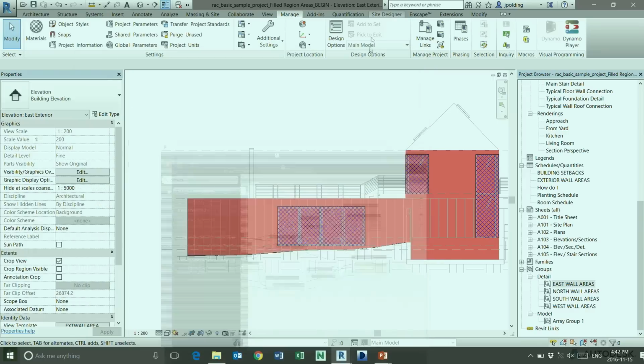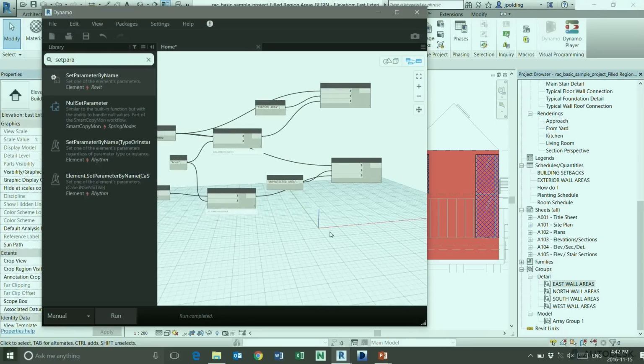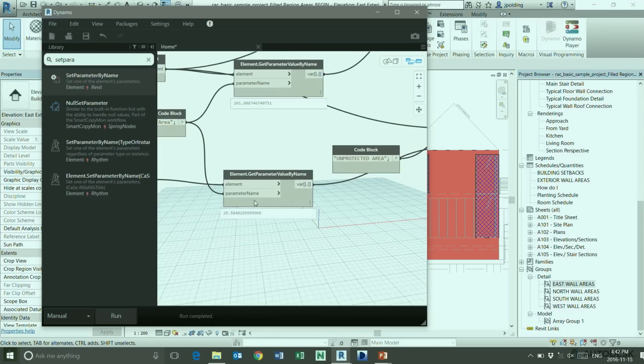Okay, so let's just confirm. There we go. So now we have two things in there. Maybe you want to export that to Excel. You could do that. We're not going to quite yet. We're going to try to keep it in Revit for now. I find keep it in Revit as long as you can. As soon as you start exporting, importing, the workflow gets a little disjointed.